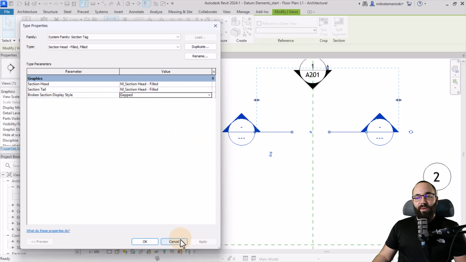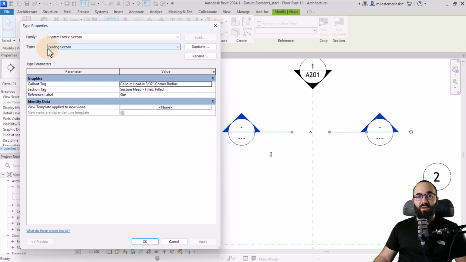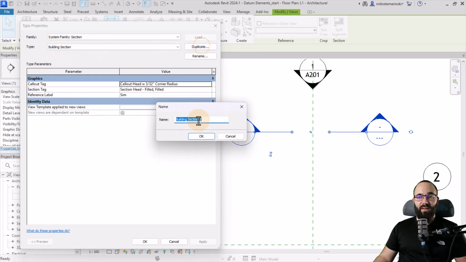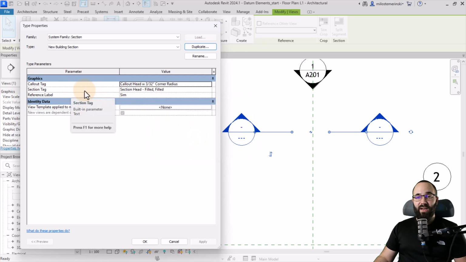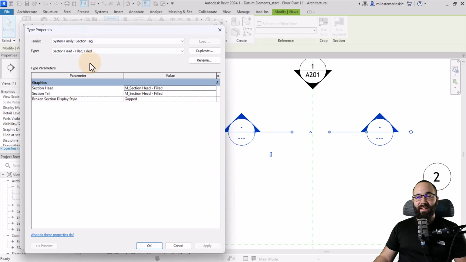Okay, so now let's say we want to make a change to this section head, or this section, and we want something new. How do we do that properly? Well, we need to select it, go into edit type, and first we need to change this family. So duplicate, and let's call it the new building section. Then click OK. Then you want to go to the section tag, click here, open up those type properties, and here you also want to duplicate this one.